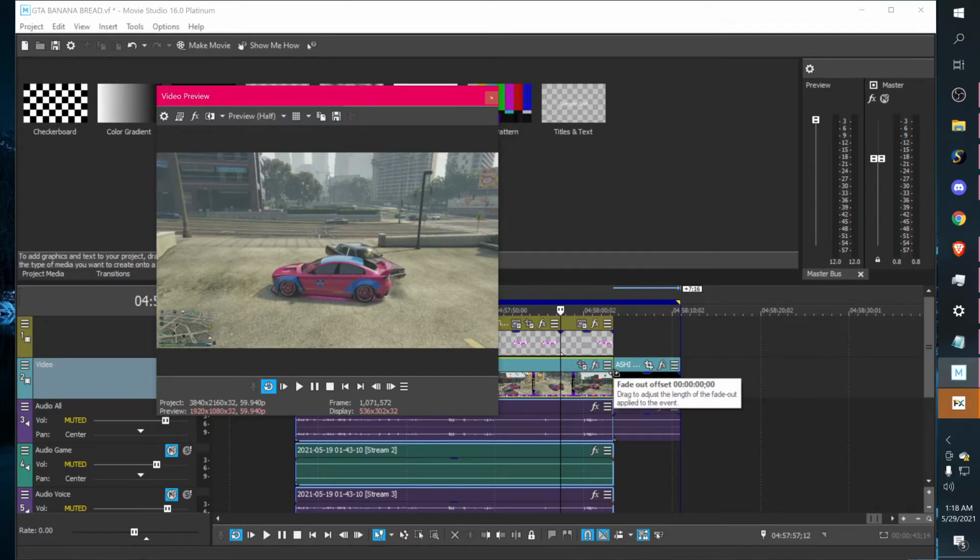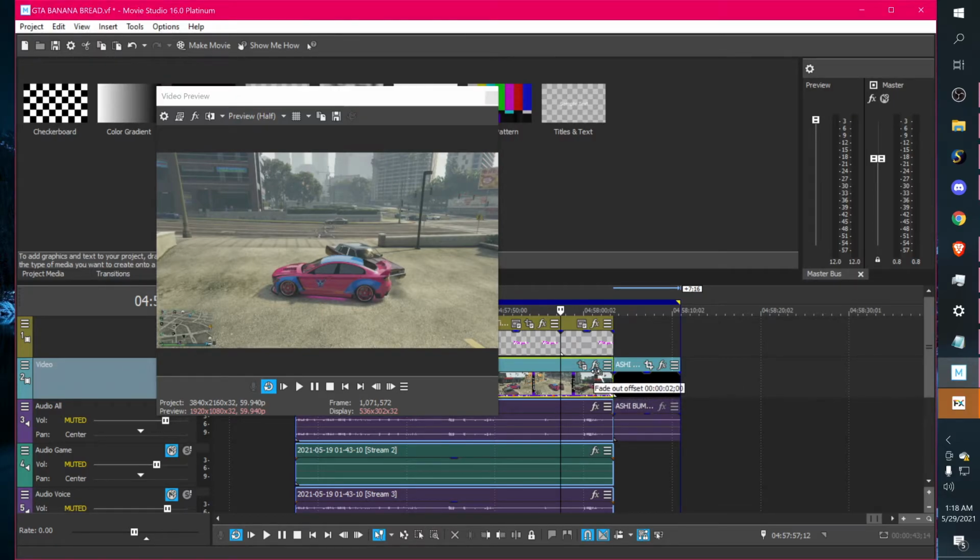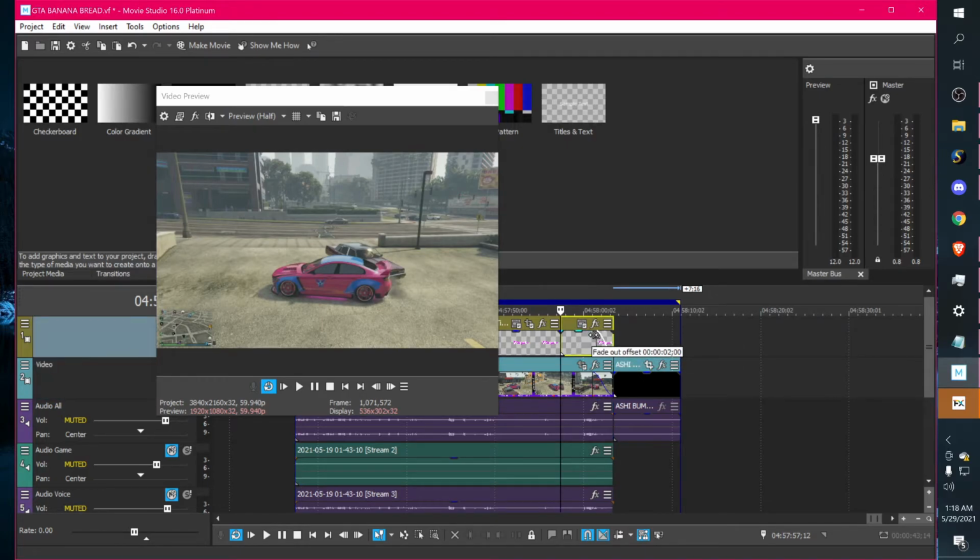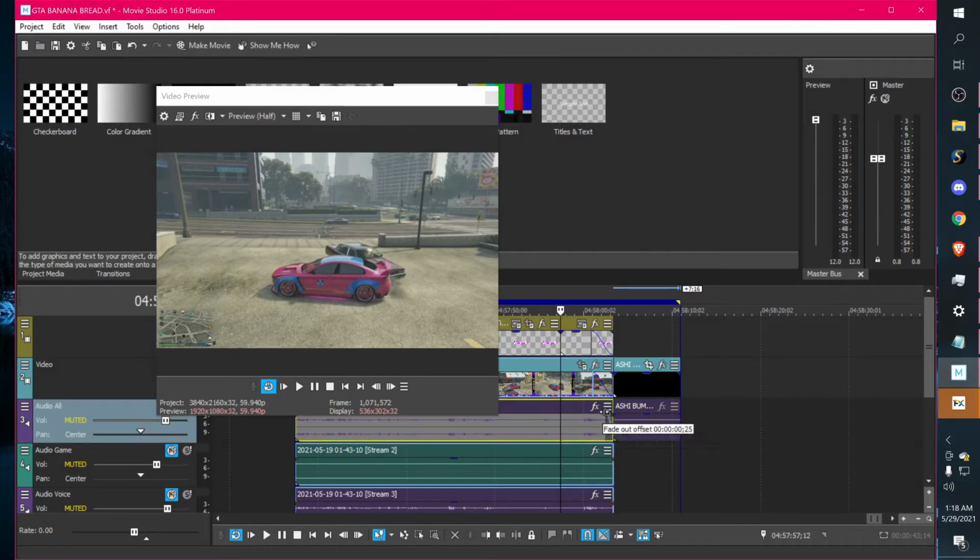So I grab this, I'll put it about right there, and then I have to match up the tag or else the video will fade and the tag will still be there and it won't look very nice. And then I like to fade the audio out with it so it's all nice and clean.